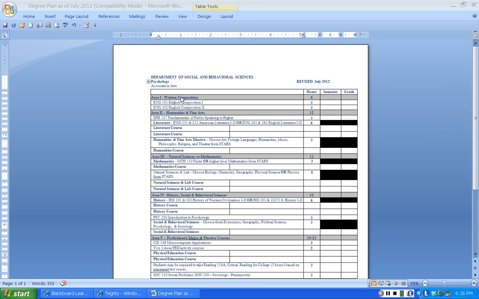In Area 1, we have written composition. If you look to the right, you will see how many hours are required to complete this area. There's 6 hours required. The 6 hours are English 101, which is English Composition 1, and English 102, which is English Composition 2. English 101 is a prerequisite for English 102.